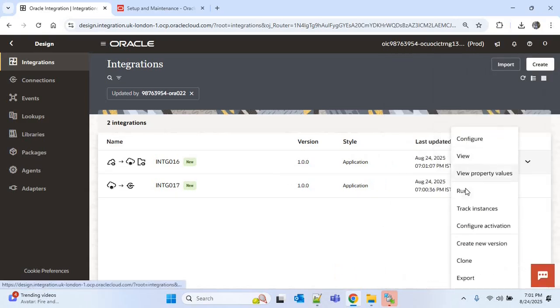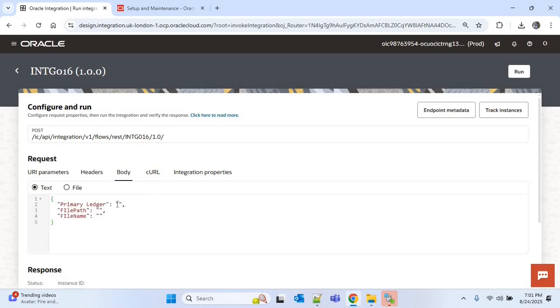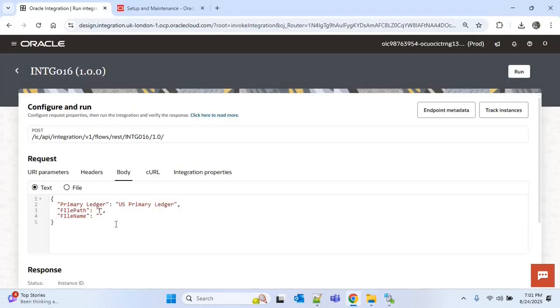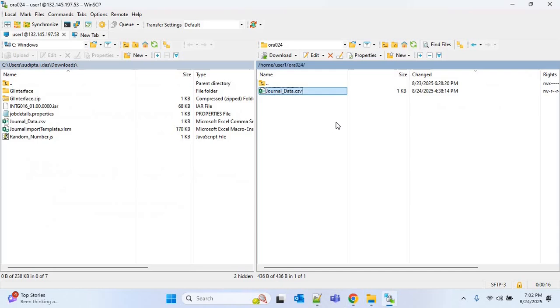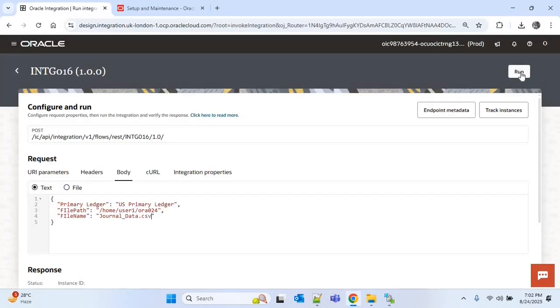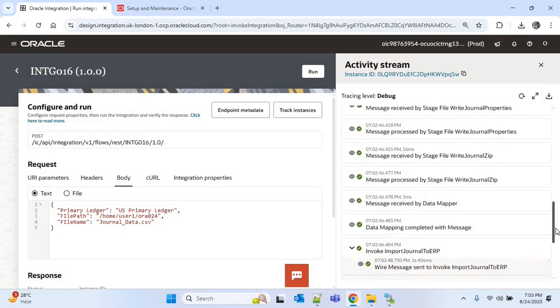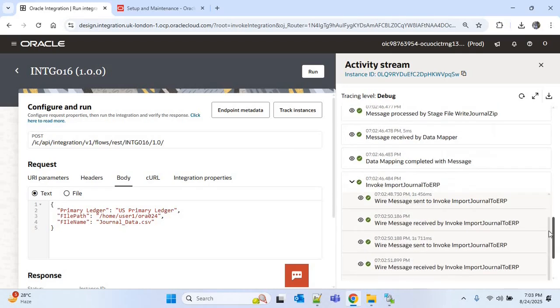Now I'll run the main integration and I'll go to body, and here I'll provide the primary ledger name, which is US primary ledger, and from the SFTP I'll get the file path and put it for the file path. Then I'll copy the file name and paste it here. Now I'll click on run option. Now I'll go down and I can see the integration is completed, and now I'll get the process ID.